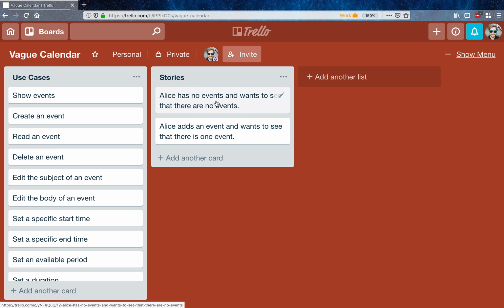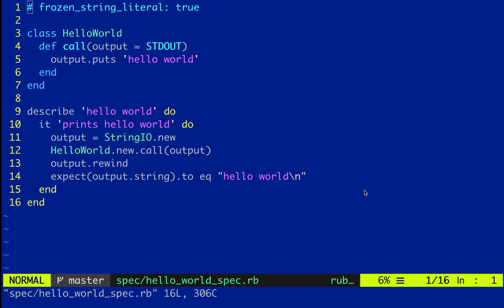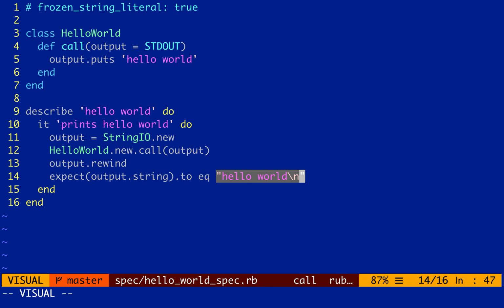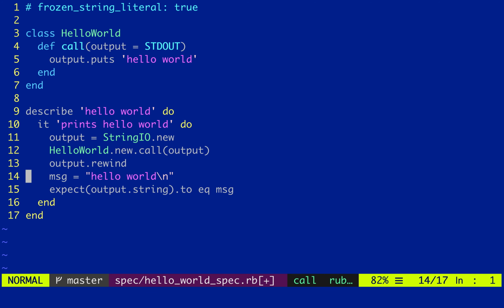Alice has no events and wants to see that there are no events. The simplest way is to transform our Hello World to not print Hello World, but to print a nice little message that says you have no events. Okay, so the simplest way to do that is to change the test on line 14. What should it say? Maybe first I will extract this into a local variable. I'm just going to call it message.